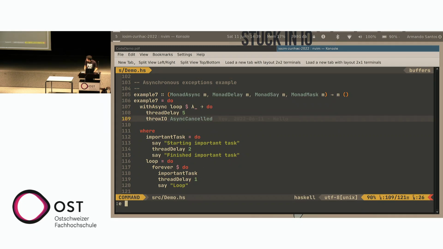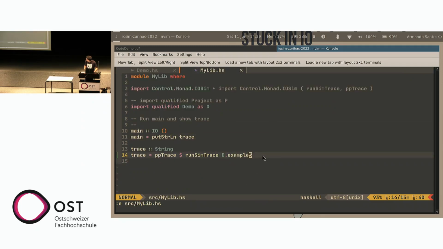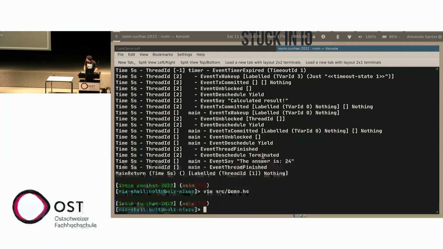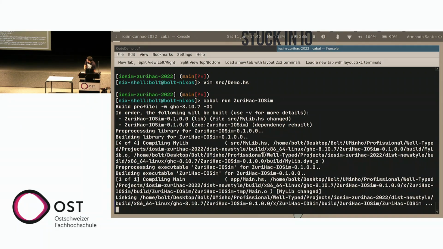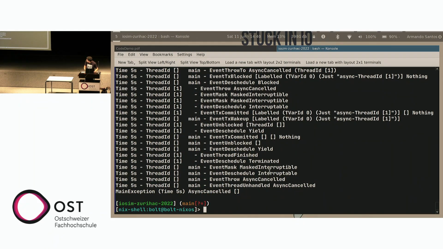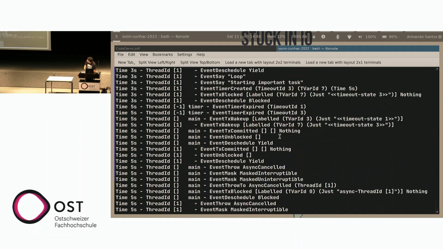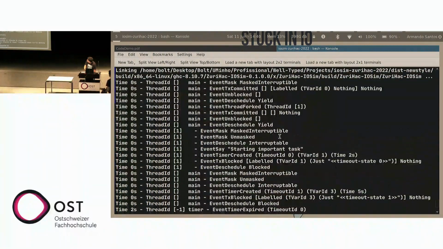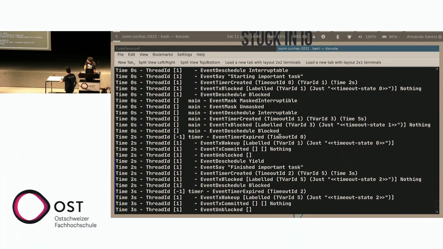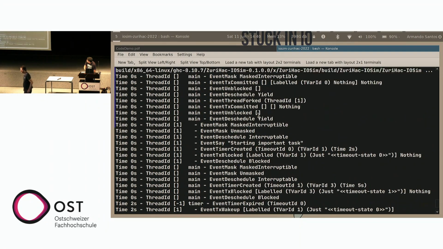So yeah, let's run example 7. And we can see IOSim telling us that an asynchronous exception has been received. Maybe, yeah. So there are not really a lot of events because I carefully put this in. Okay, so let's see.